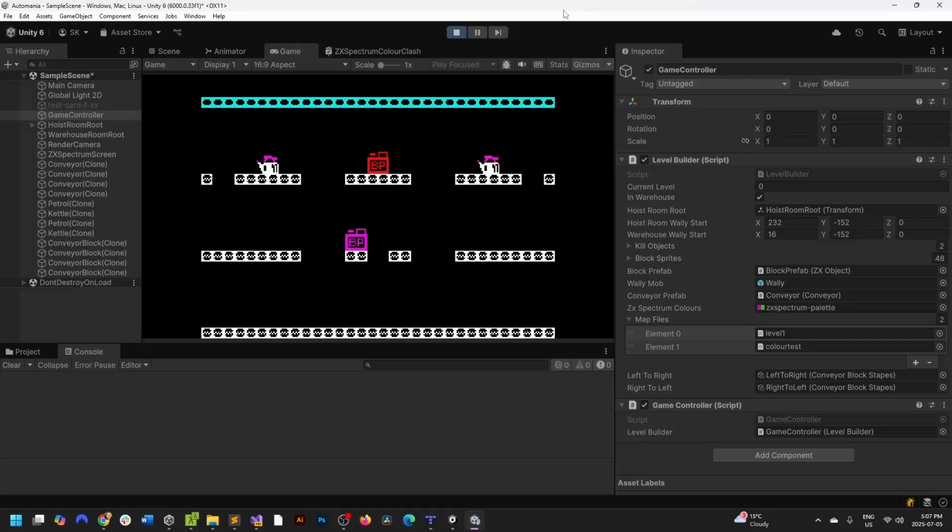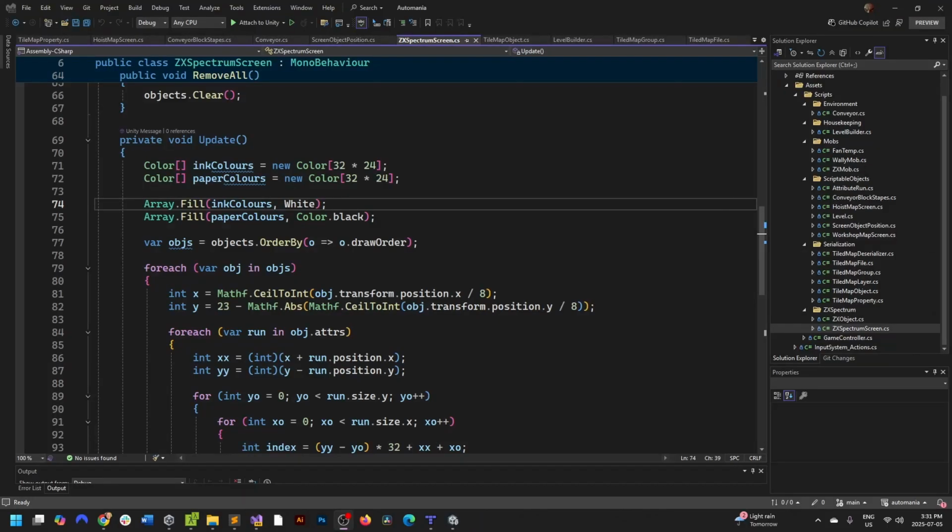And in this video, we add the killer objects. So that's the kettle and the BP cans. And that all happens right now. Before I start looking at the objects, I've just realized something as well, that the default for the Spectrum screen fills the ink colors with white and the paper colors with black, which is fine.